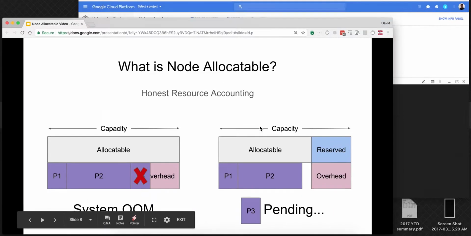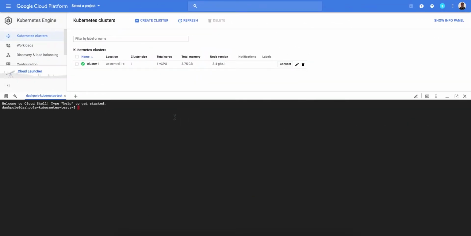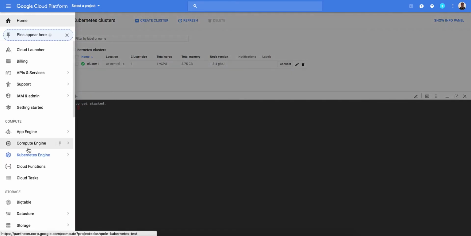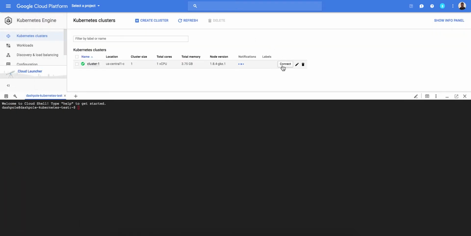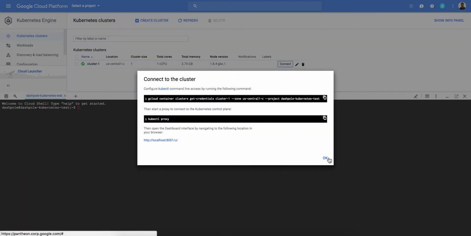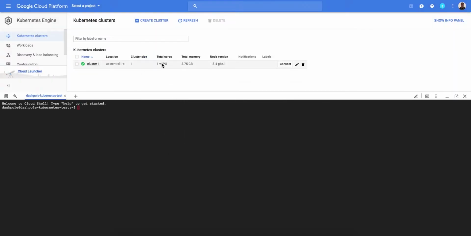And I'm going to give you a quick demo just to show you how you can inspect and take a look at and play around with Node Allocatable. So I'm on Google Compute Engine, and I'm going to go to the Kubernetes Engine and connect to my little cluster. It has a single node and a pretty small node, 1 CPU and 3.25 gigs of memory.